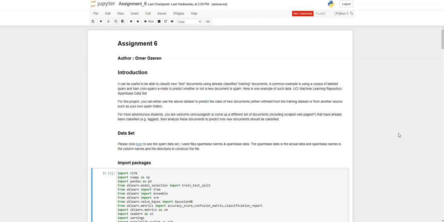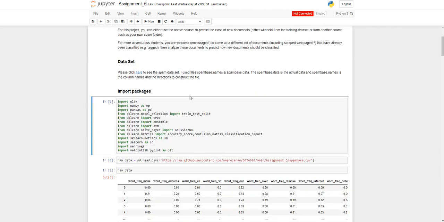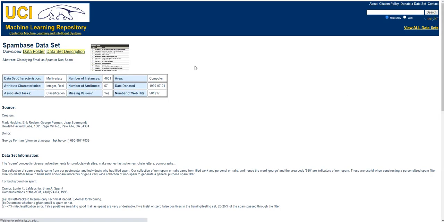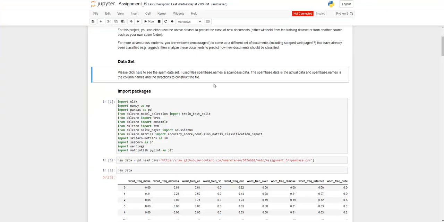For this assignment, we are asked to use a classification data set, and I'm using a common example on the corpus of labeled spam and non-spam emails to predict whether or not a new document is spam. I chose the data from the UCI Machine Learning Repository, and I'm using a spam database for that.